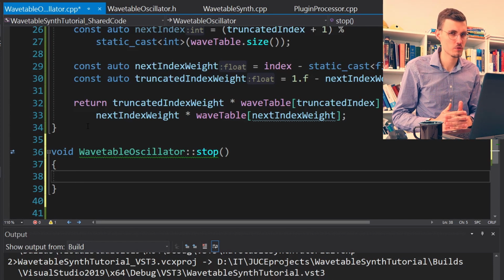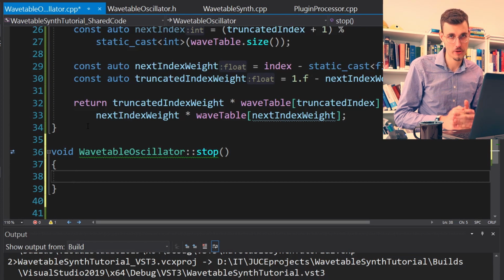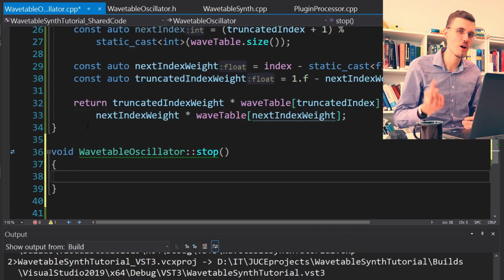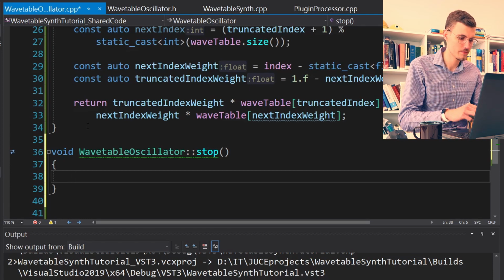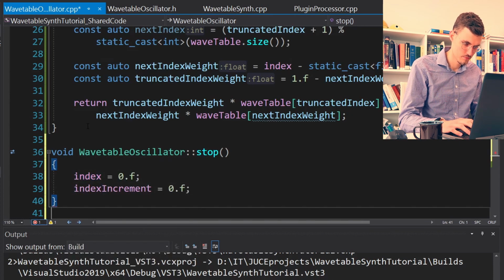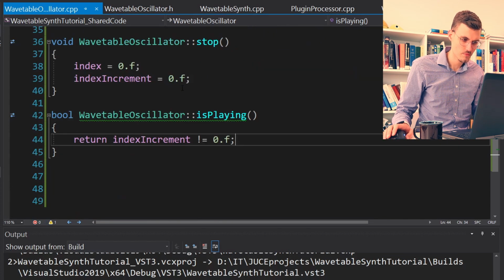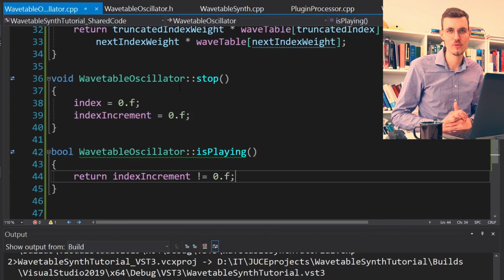The calling code should ideally ask the oscillator if it is playing. We can determine whether it is playing if its index increment is different from 0. Because if it's equal to 0, then there is no looping around the wavetable. Let me show you how it looks in code. Okay, and that's it for our wavetable oscillator.